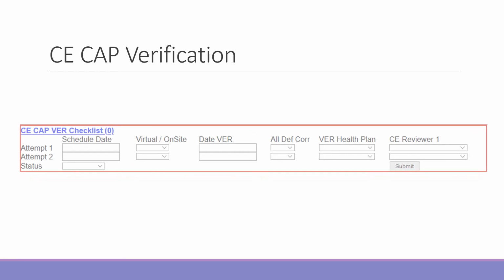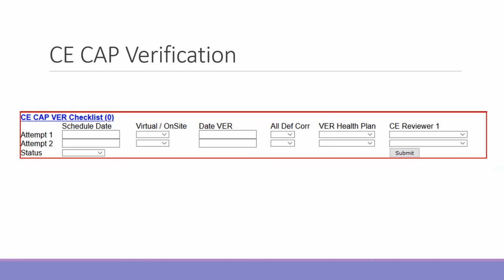The next section pertains to verifying critical element corrections, which is a new requirement of the latest APL. This section allows users to document 2 rounds of verification attempts. For each attempt, the user can document the following: the date they have scheduled to verify the corrections, whether the verification was conducted virtually or on-site, the date the verification occurred, whether or not all corrections were verified during that attempt, the health plan that did the verification, and the reviewer that did the verification.